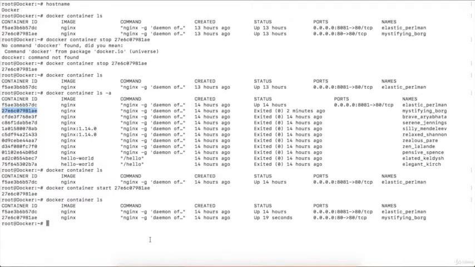But if you execute the image or the container with the run command, it always starts a new container on your Docker engine, right? Sometimes the start command is helpful, sometimes the run command is helpful. We will discuss all the scenarios in this particular course in the coming videos.